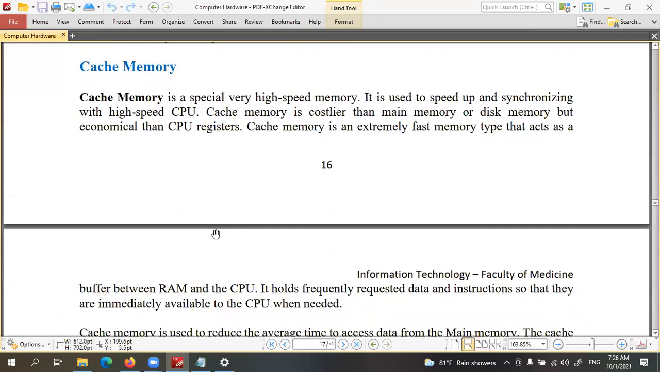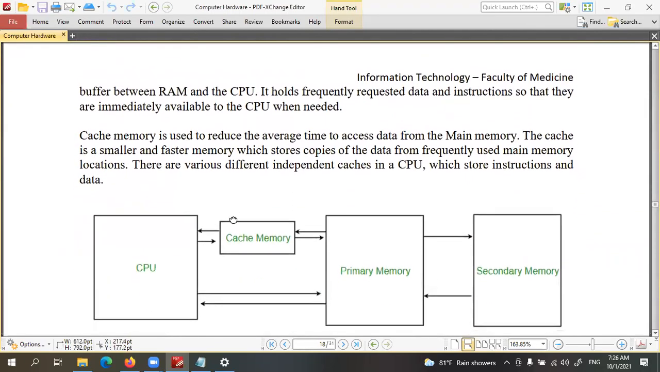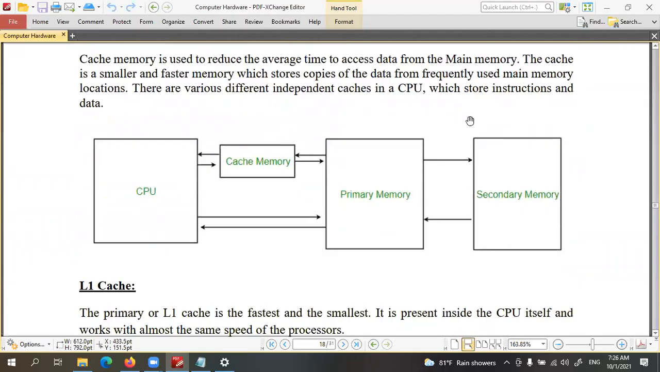So children, cache memory is a special, very high-speed memory. The purpose of cache memory is to enhance the communication between primary memory and CPU. You can see the cache memory here, right? So what this one does, this will keep the frequently used instructions in the CPU.